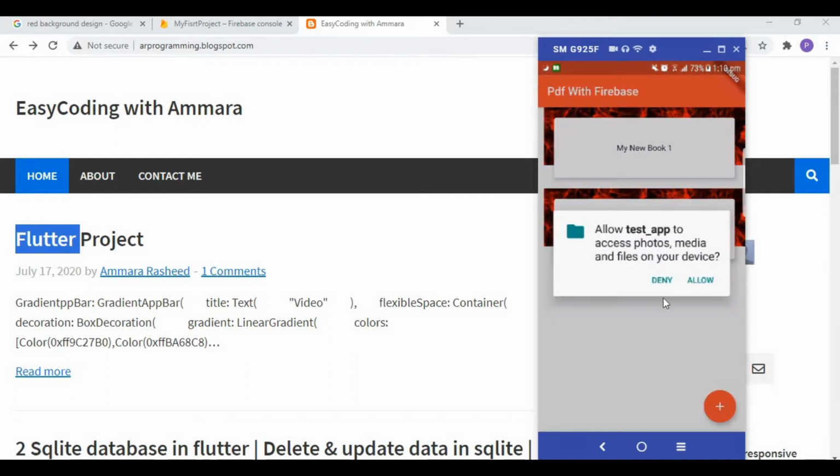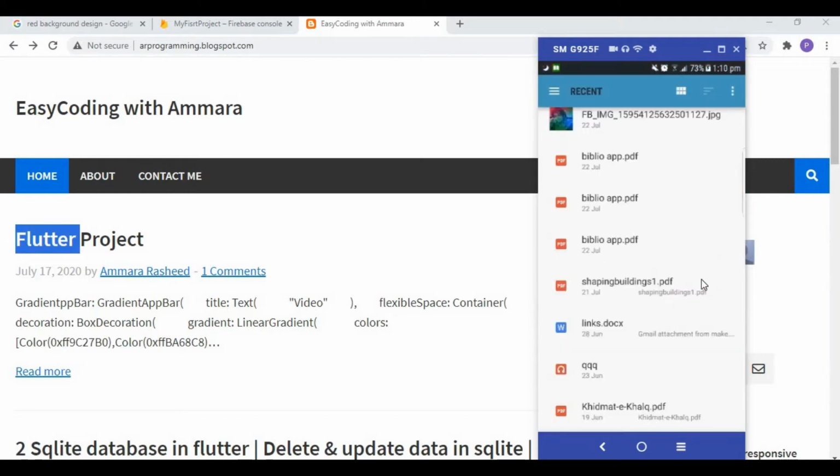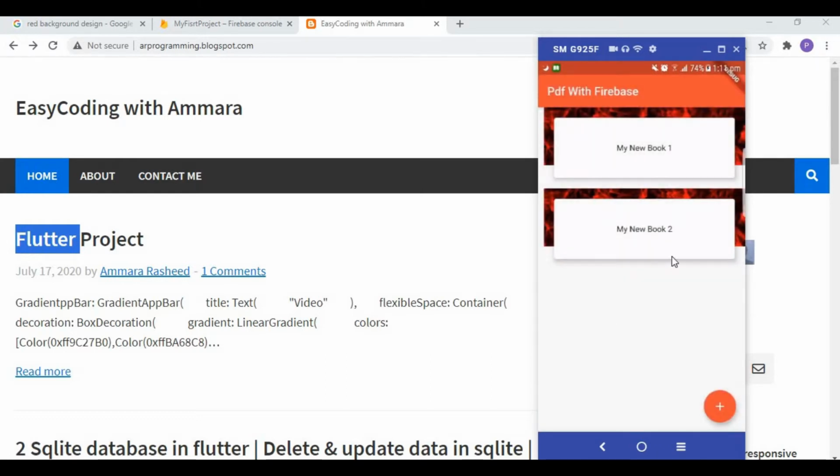it asks for the permission. Okay, so you have to allow. And after that you will see this view and you will see this type of PDF, and you have to select any PDF which you want to store inside the Firebase, and I select this PDF, and you will see here the PDF is uploaded.